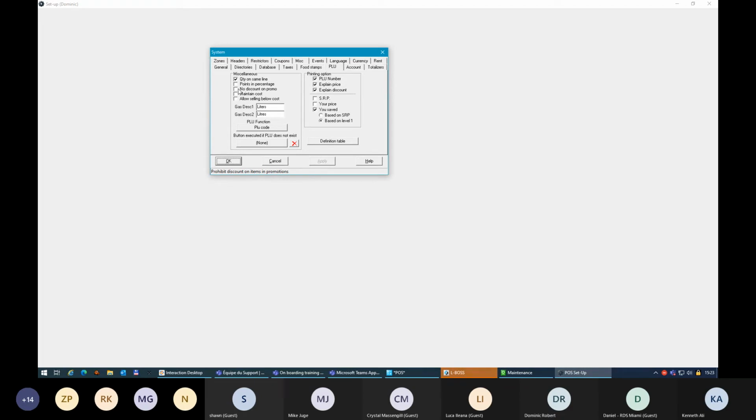No discount on promo is a very important flag. So if you already have a discount on an item, you don't want to add another discount on it. No discount on promo is the flag to activate. So this will prevent accumulating multiple promotions on the same product, same item, same PLU.